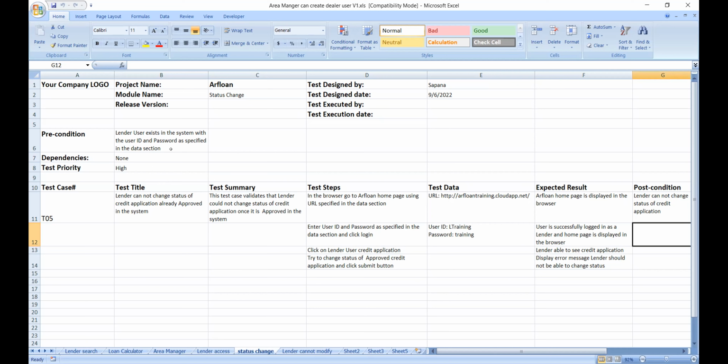Remember, what are you trying to test? If the application is already approved, you can change it, right? Yes. So what should be the status of the credit application? It should be approved, right? Because if it's not approved, you can't execute this test case, right? None of the steps is going to follow, because everything is based on that credit application already being in the approved state.